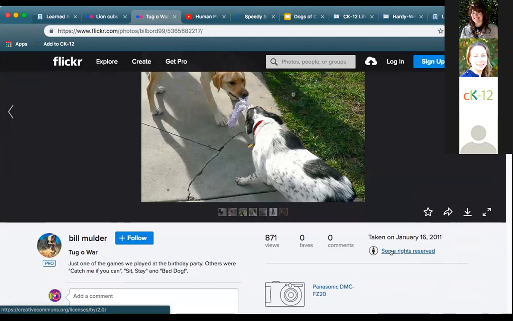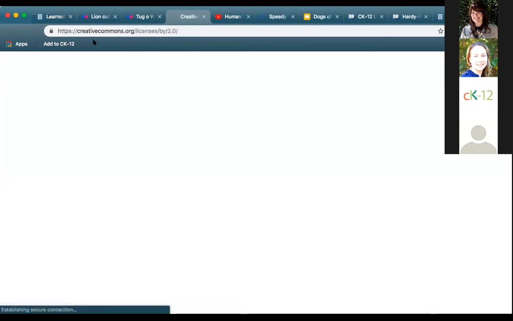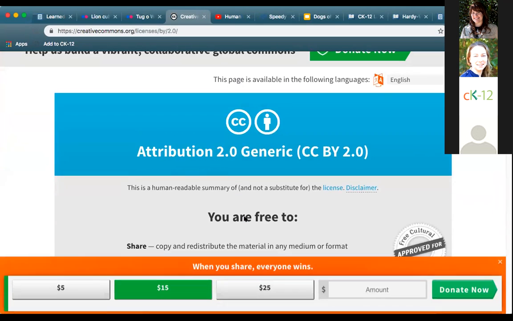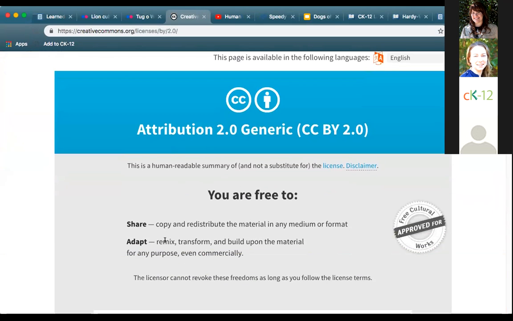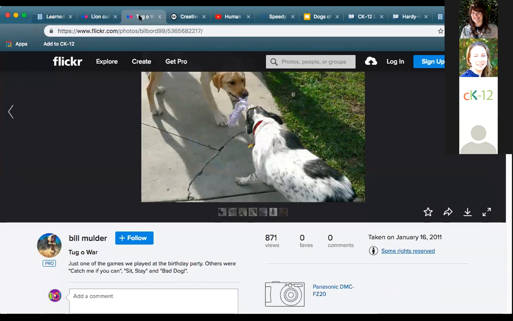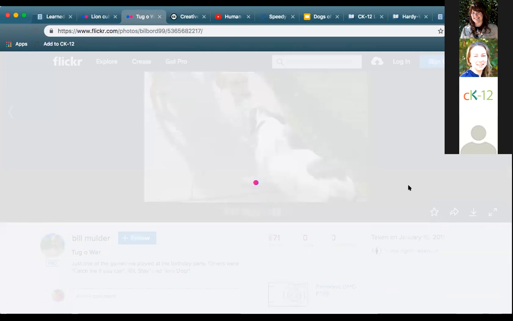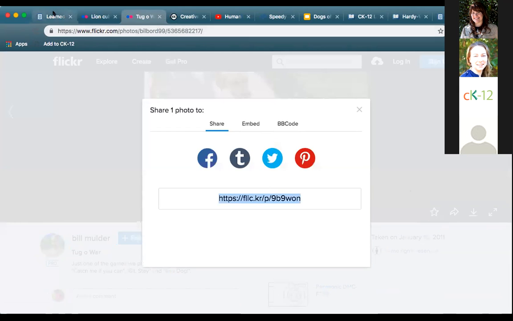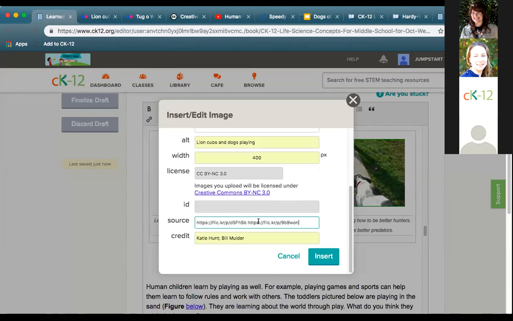If you have questions on that licensing, you can click on it, and it says Creative Commons Attribution Generic. So that's something, if you're interested in learning more about, you can do that, but you want to make sure you're using licenses in there. And I'm going to pull this one as well. We're going to put those in there, and then I can insert this accordingly.